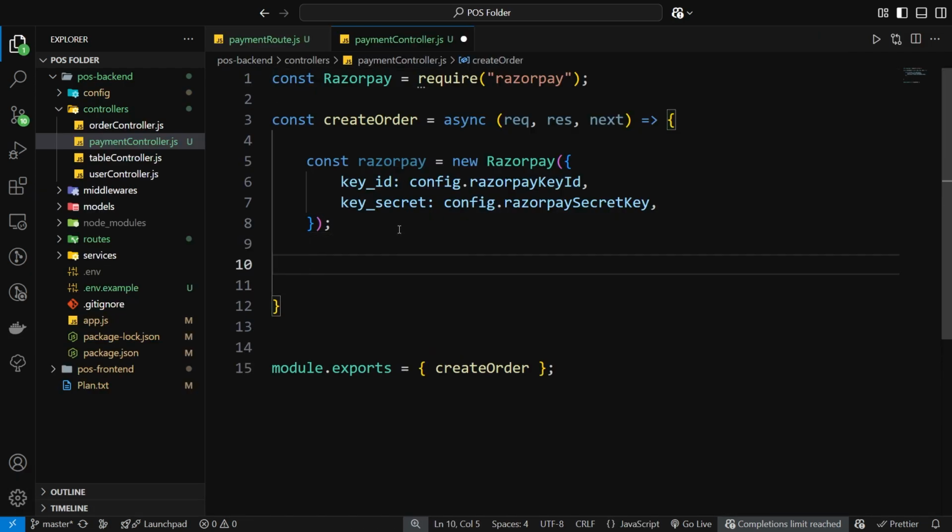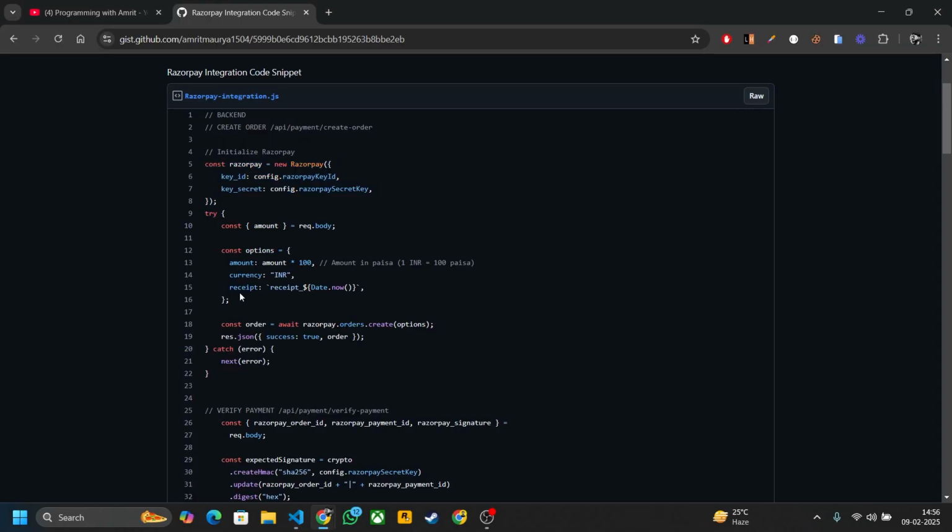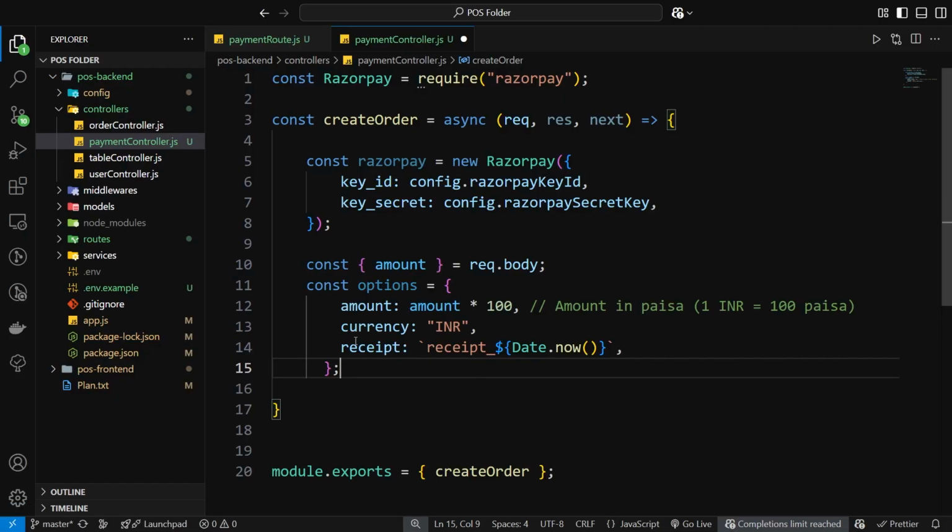Now we have to receive the amount from the request body, and create an options object having attributes like amount times 100. This will convert the amount into an integer. And here the currency, and this is the receipt.